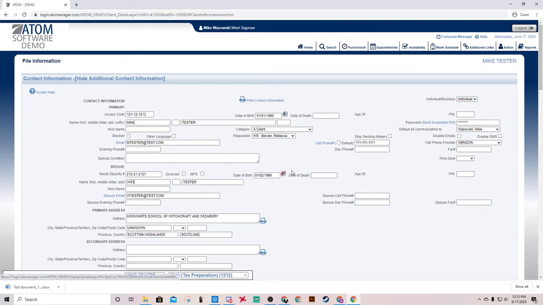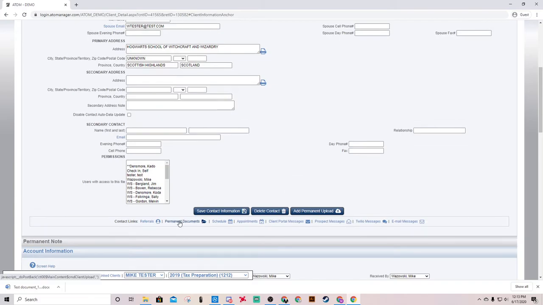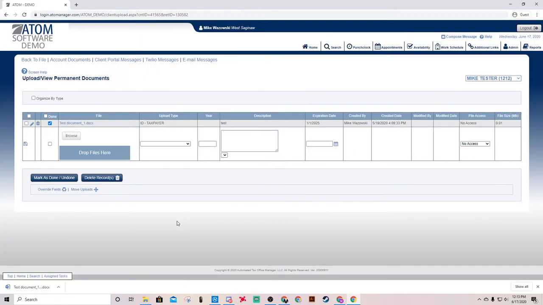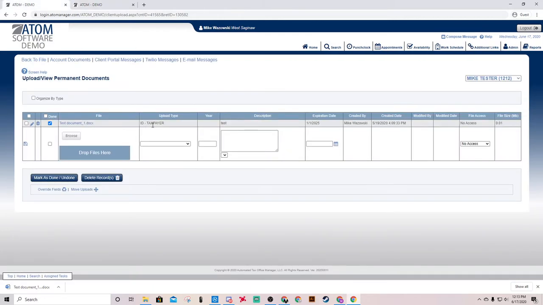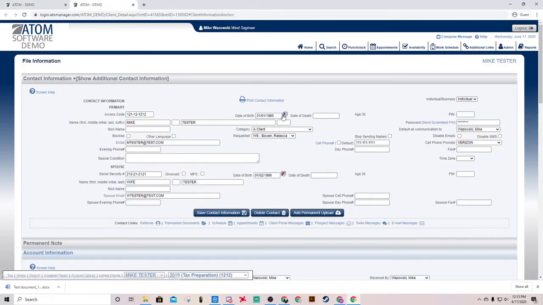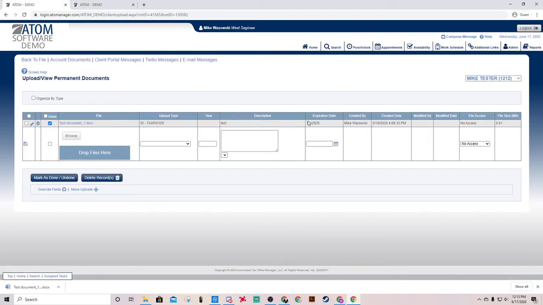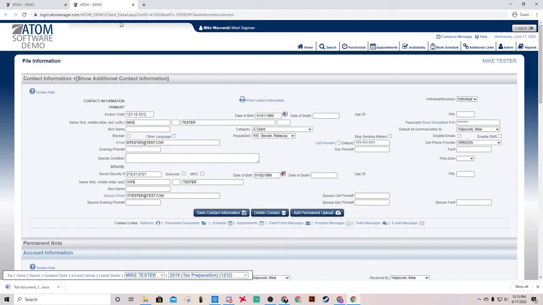So the way this is set up is actually within the permanent documents. So if we scroll down and look at our permanent documents, you see that we do have a document on file, and we have the upload type as ID taxpayer. And this is what triggers this right here. So we have ID taxpayer for the primary, and since we are within that expiration date time frame, it means that this ID is valid.